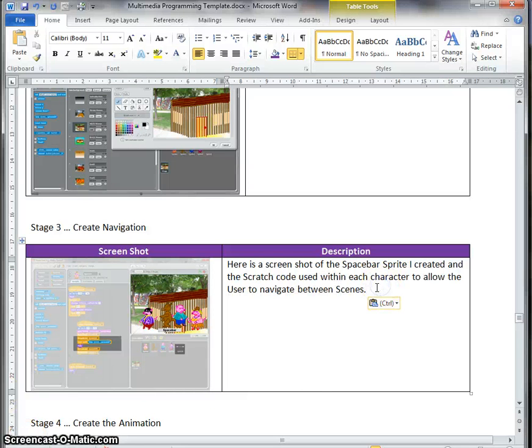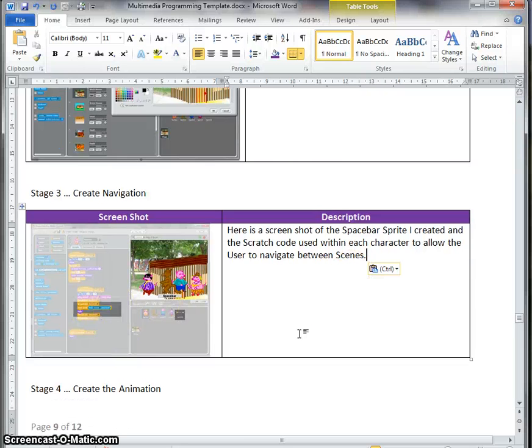The original text didn't make sense, so I just changed it here. Here's a screenshot of the spacebar sprite. You can see it right over here. I created the Scratch code used within each character to allow the user to navigate between the scenes, and you can see it there. Okay, the next section.